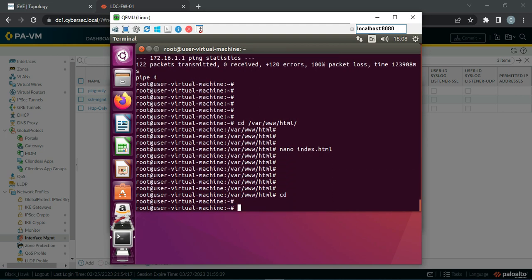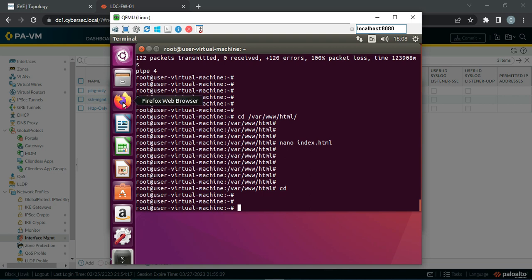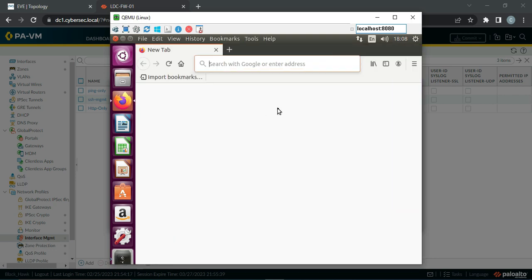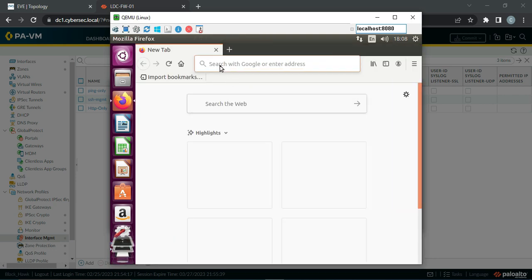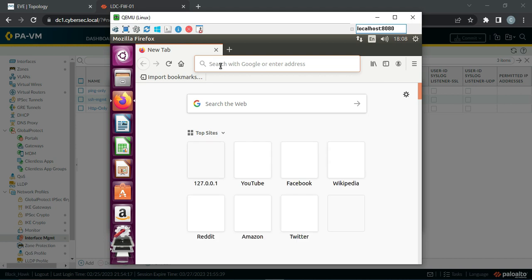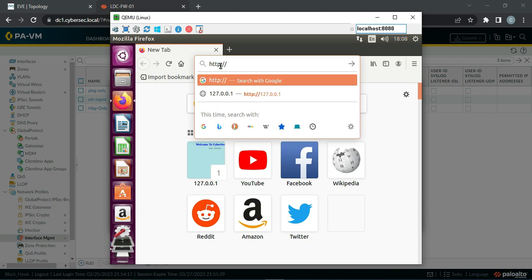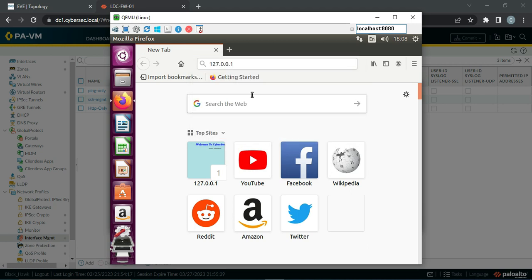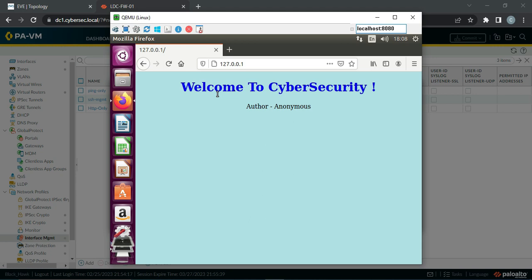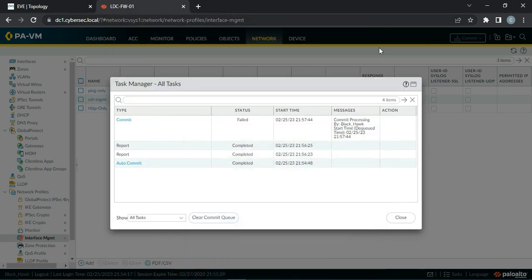Let me show whether it is working or not. If you open it on the same machine and hit the loopback address, that is localhost, on port 80, you will be able to see that web page. If I type http://127.0.0.1, I'm hitting port 80, and you can see this web page is available. I've also created the DNS record for this.